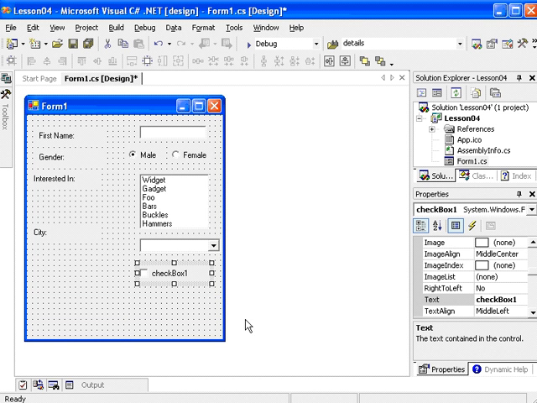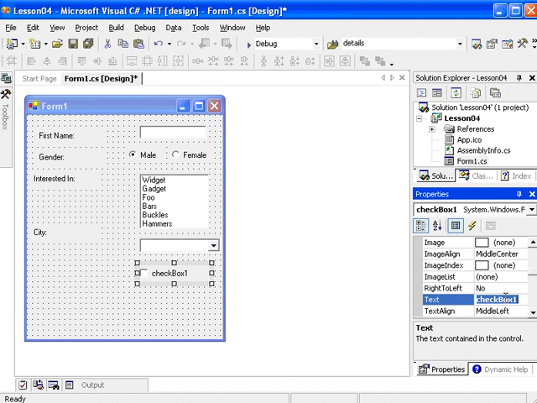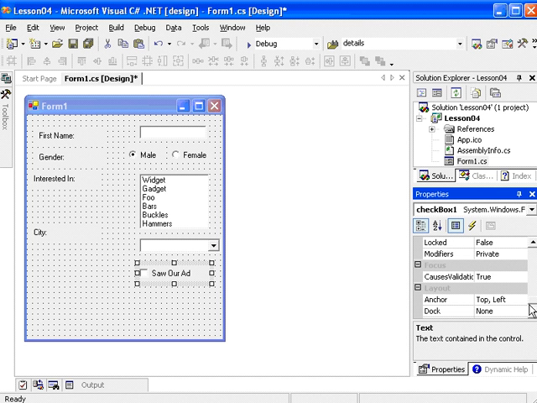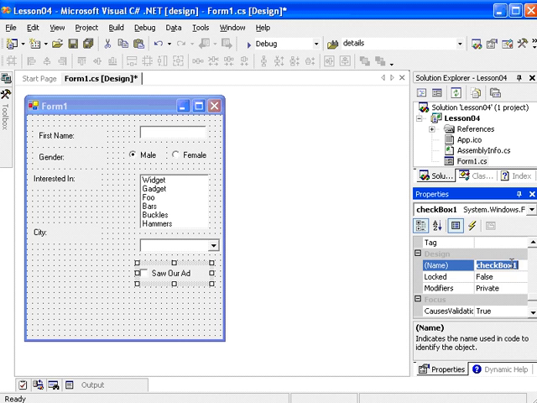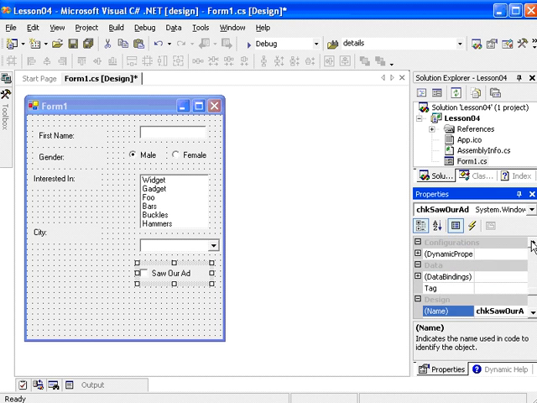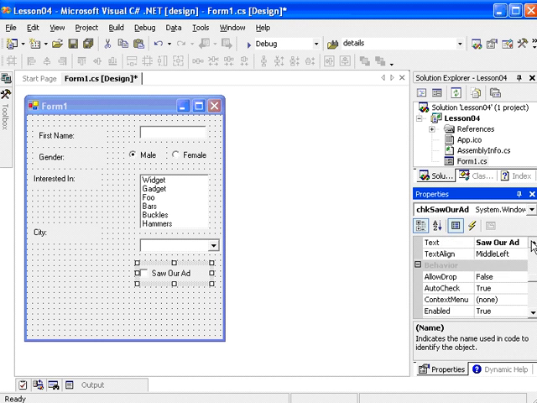But in this case, we're going to change this text to saw our ad. So this will allow our customer service representative to say, how did you learn about us? And they say, oh, we saw your ad, so they can check that. And we'll name this CHK, our 3-letter extension, and saw our ad. And we can default this to checked if we wish by selecting the checked property.